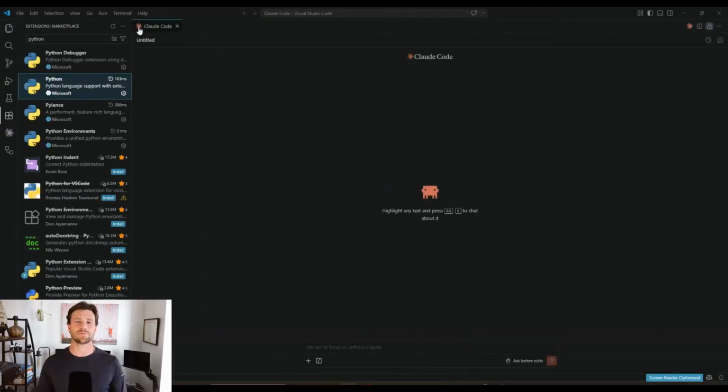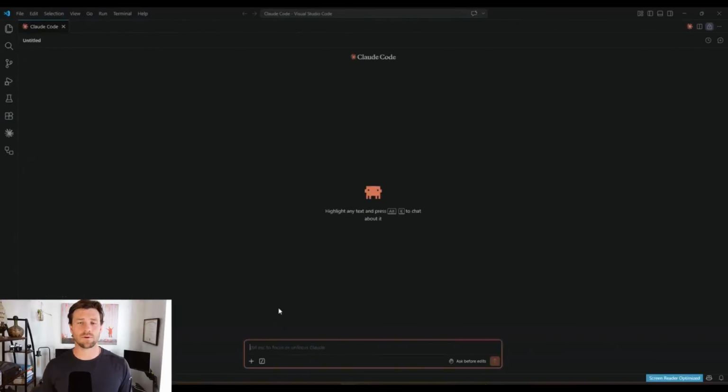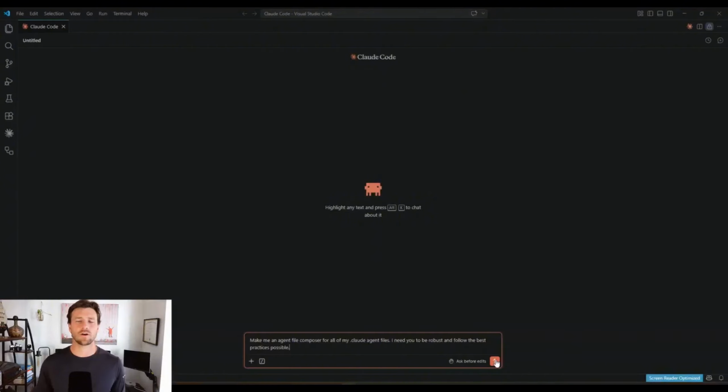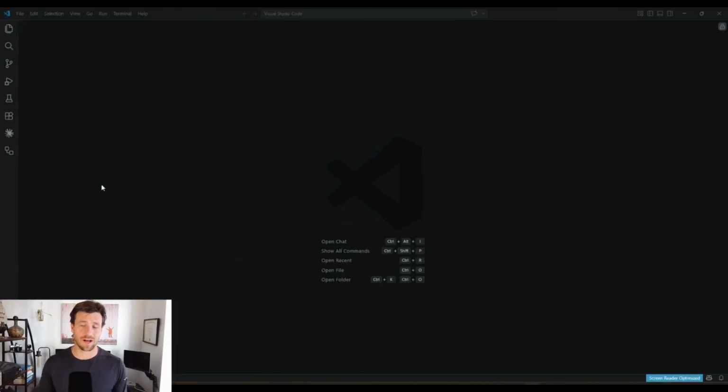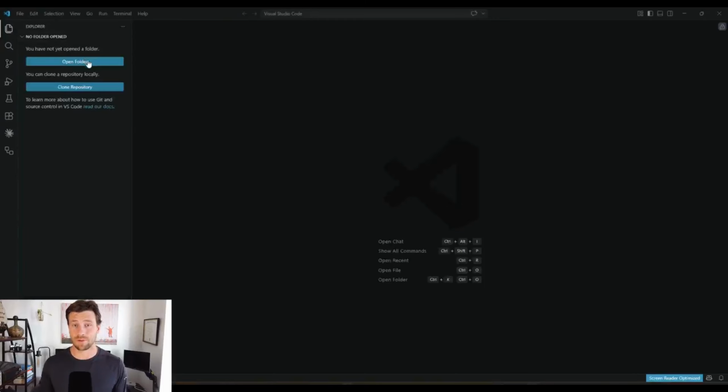The next part is where the whole thing comes together. You now want to type in the Claude for your first go around. Make me an agent file or composer for all of my .claude agent files. I need you to be as robust and follow the best practices possible. Now Claude is going to build your .claude folder with subfolders. It's the way AI organizes its brain on what actions it should take. After you prompt this, Claude will now make folders that you're going to be able to work out of.